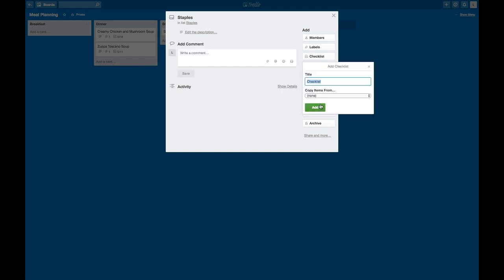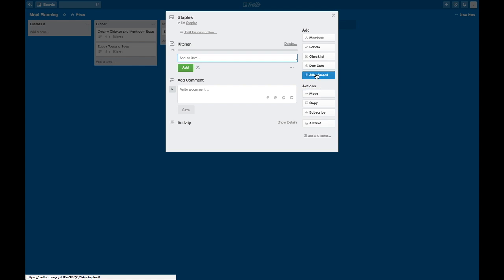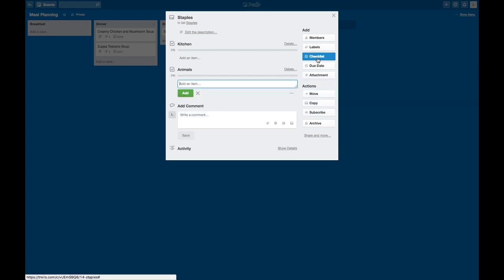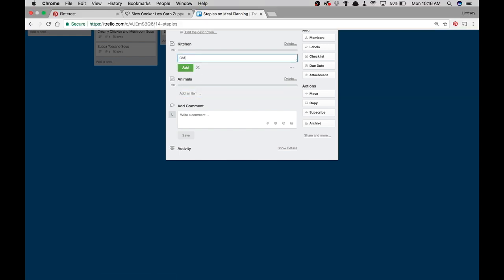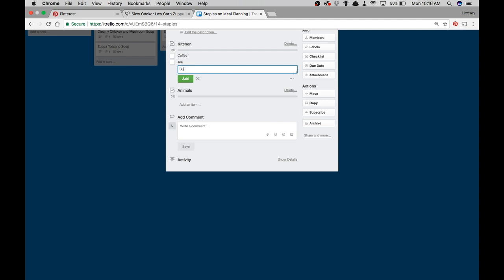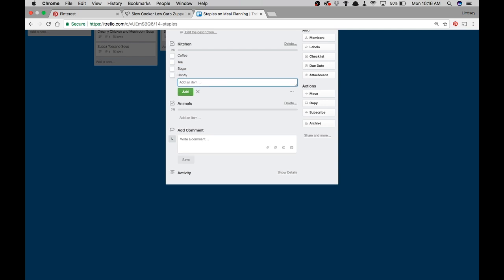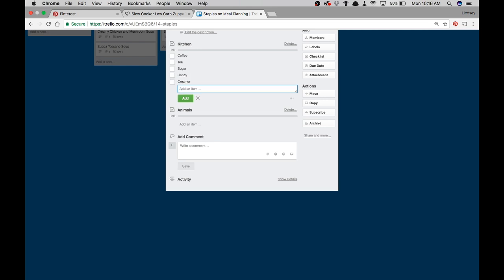So for us, for instance, we have a kitchen staple list. And we have an animals staple list. And let's see, what's another one I can do? We'll just start with those. So in the kitchen, we always want to have coffee and tea and sugar and honey and, let's see, creamer for the coffee, and we'll just start with those for now.